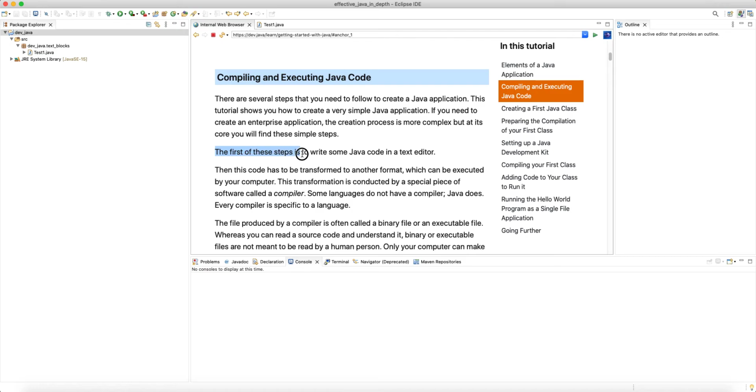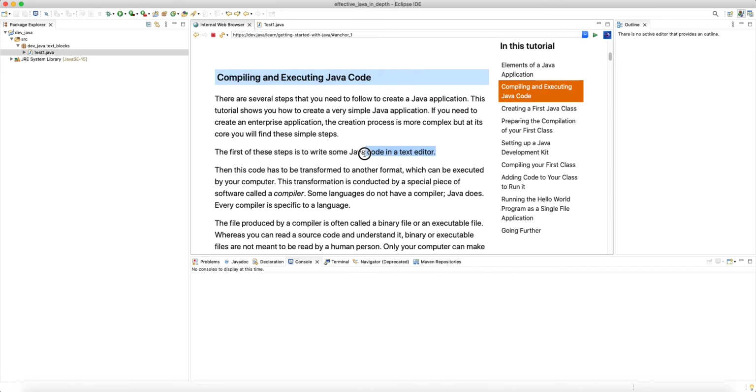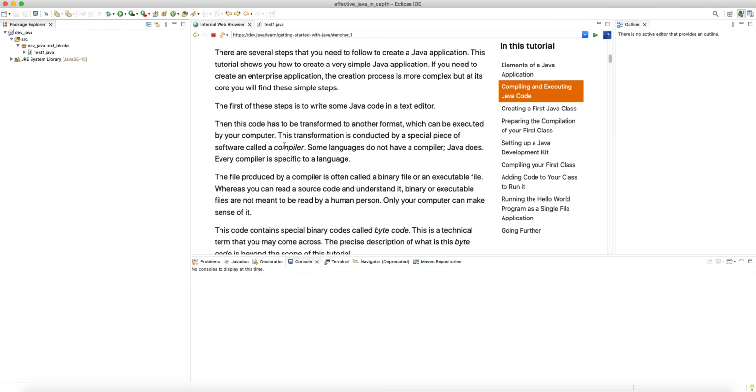So the first of these steps is to write some Java code in a text editor. And again, just forget about a plain old text editor or this kind of stuff. Just go and use an IDE. That's way better. Basically, the first and most important rule about Java, even before learning Java, knowing how to write good Java code, know your IDE. That's the number one rule when you're doing C++ or Java programming. You have to know your IDE very well.